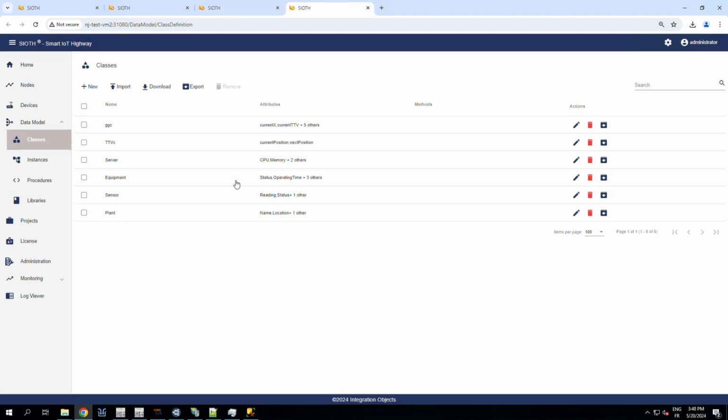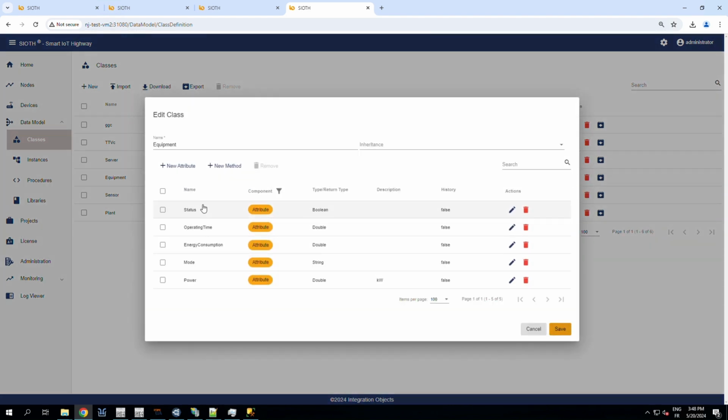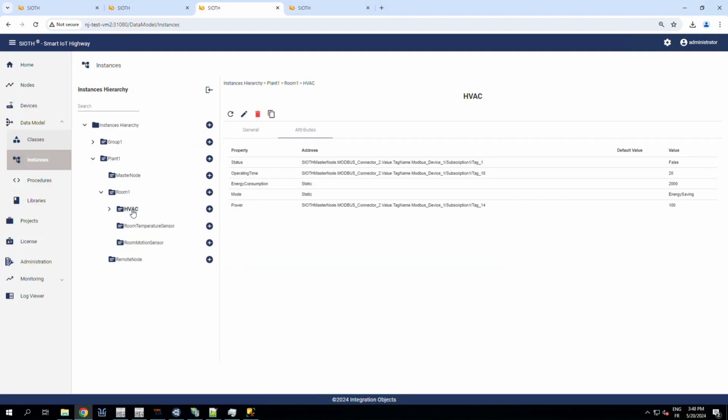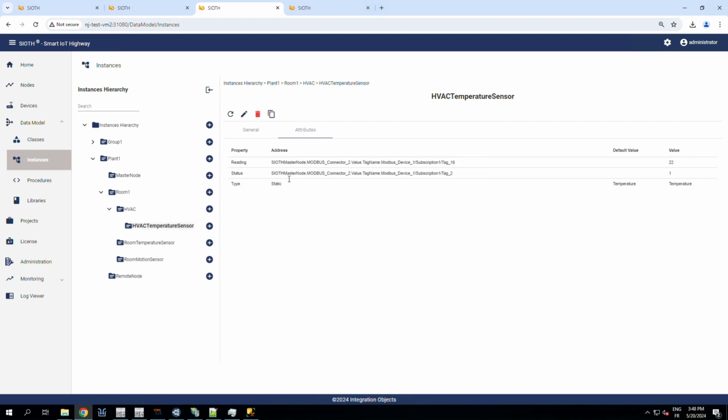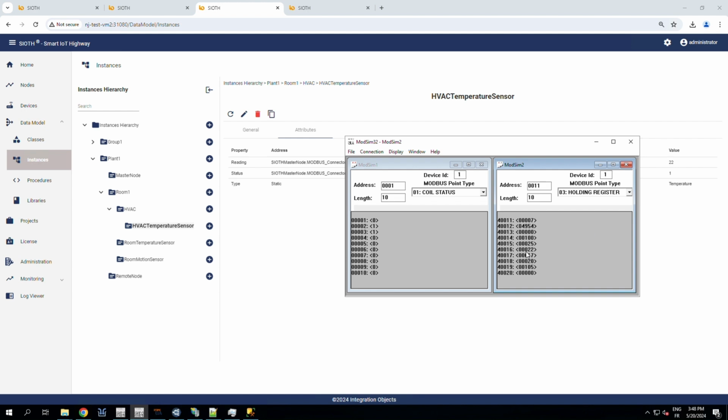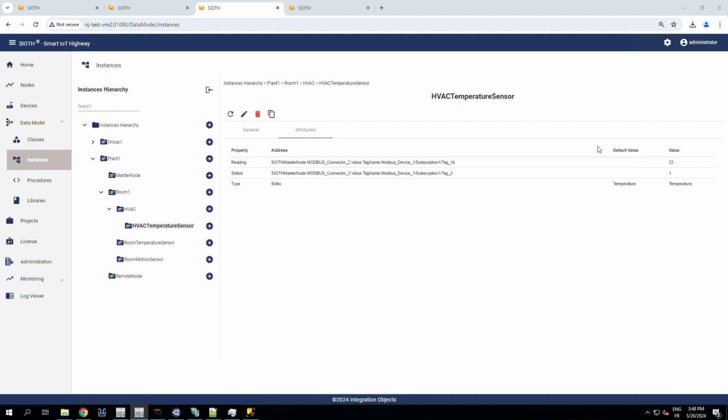We have here multiple defined classes. Let's see, for example, this equipment class. It includes the definition of the different attributes as we've seen in our generated instance earlier. We mentioned earlier that we can map instance properties to tags from any deployed connector in the data flows. We can see in this example an instance where the attribute reading is mapped to a Modbus tag from our previous data flow. The data is displayed in real time as displayed here.